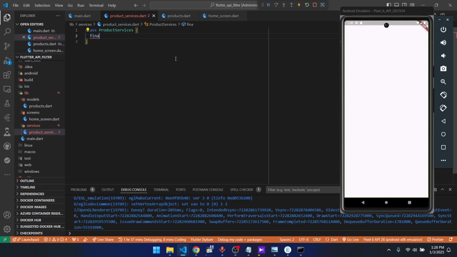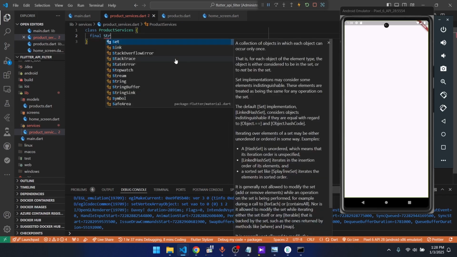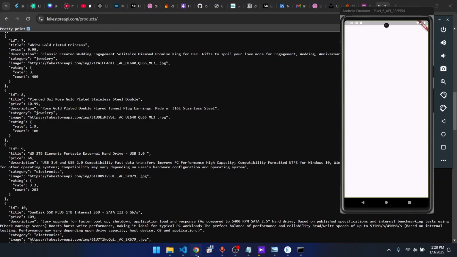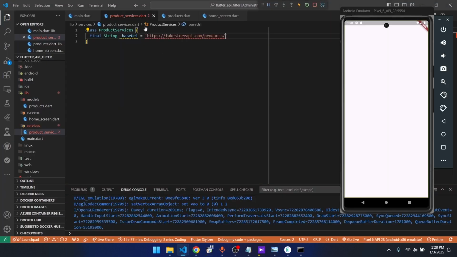So sorry about that. So final string, then we're going to have the base URL. So the base URL equals, so we're simply going to come back here and just copy this since we're getting all the products, and then paste it there. So no API key is involved in this process. All right, so sorry about that.